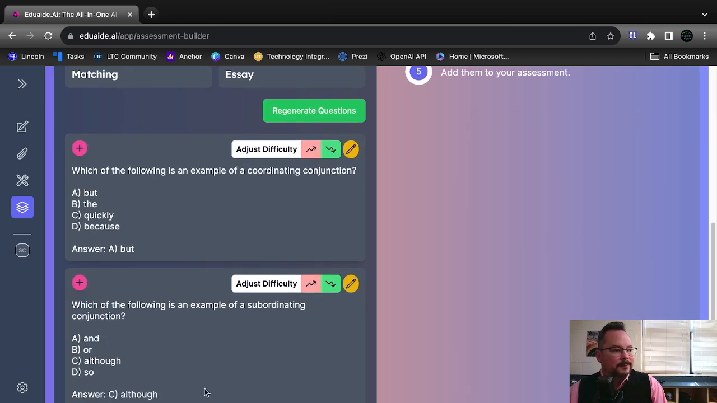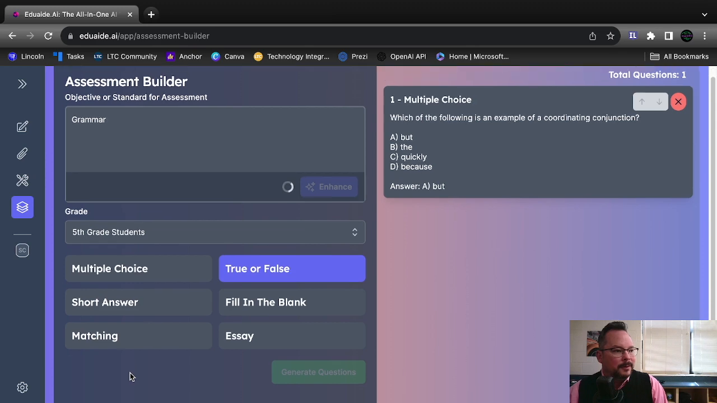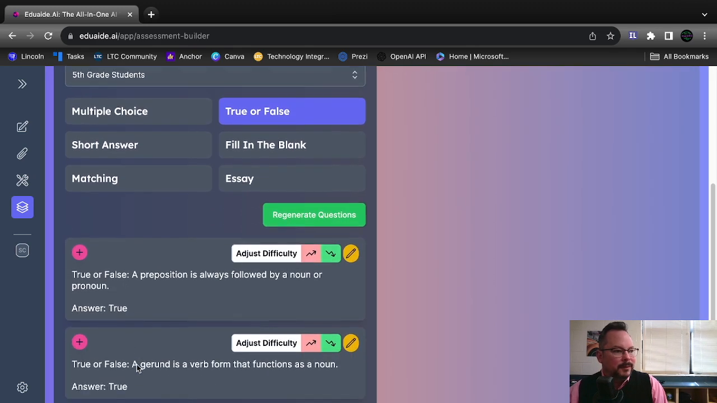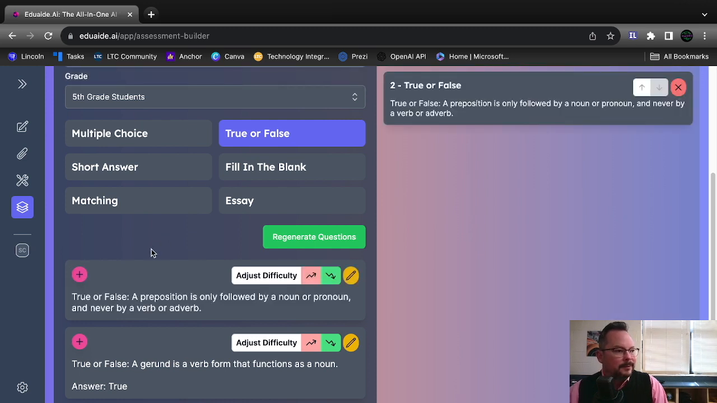So here we've got some questions, and again I can adjust up or down the difficulty of these questions or edit them. If I decide that I want to use any of these questions, I could just click this plus, and it will start to build an assessment over on the right. So let's say I want to throw in a true or false question. We're going to regenerate based on true or false. It'll give me some choices here. I'm going to adjust the difficulty of this one up a little bit and then add it to my assessment.